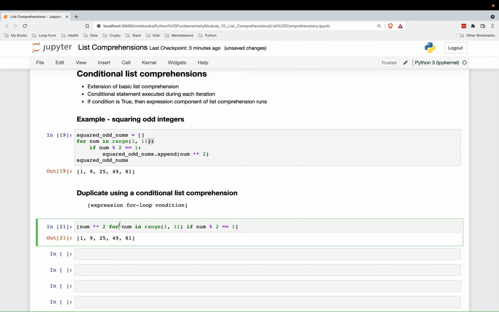So that is our first example using a conditional list comprehension. The addition is just this conditional statement on the right-hand side, and only those items in the iterable that pass the condition will actually reach this stage of the expression to get evaluated, and have their final value placed in the final list.